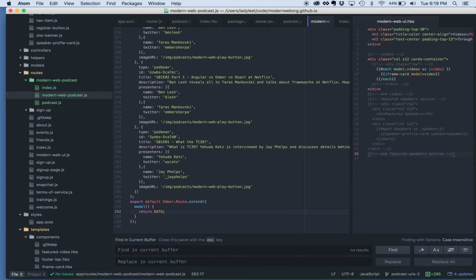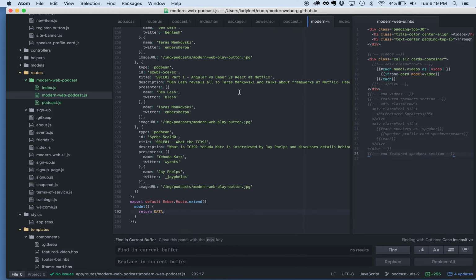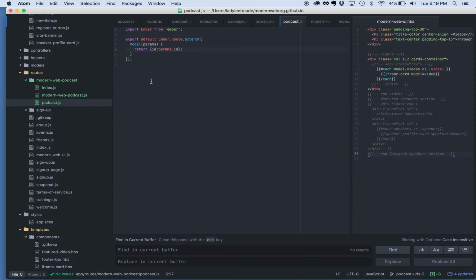Now let's go to our podcast route. Let's import, with curly braces, data, because it's exported by name from ./modern-web-podcast. And inside of here, we're going to need to find the item from that data list by ID.